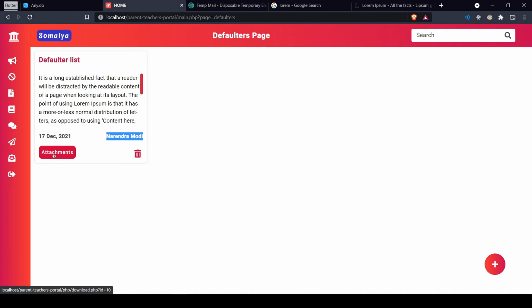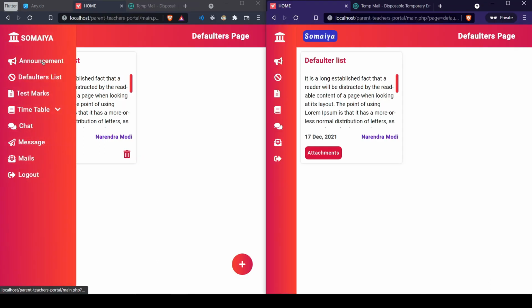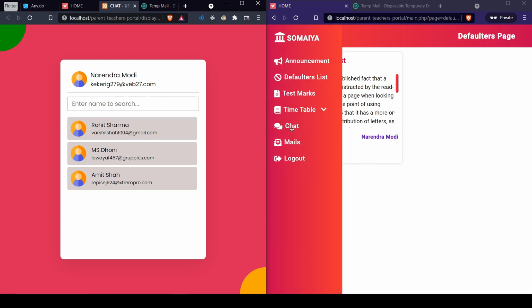By clicking on the attachments button, it will ask me to save the file. The same procedure is for announcement, defaulter list, test marks and timetable. For the chat, click on the chat tab. Here, I have logged in as a parent. So there isn't any plus icon and a delete option. So here I will click on the chat.